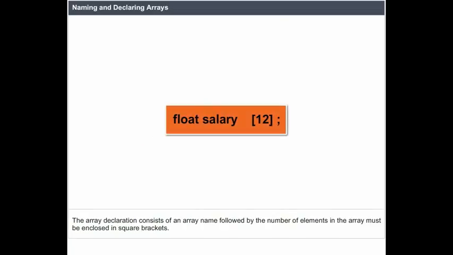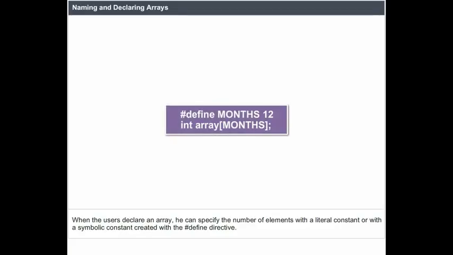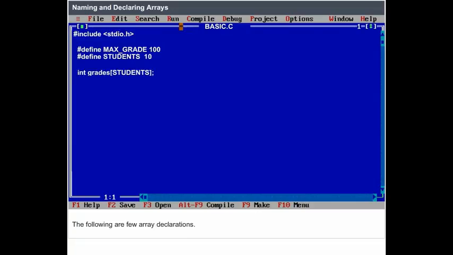The array declaration consists of an array name followed by the number of elements in the array enclosed in square brackets. When the users declare an array, he can specify the number of elements with a literal constant or with a symbolic constant created with a hash-define directive. The following are few array declarations.